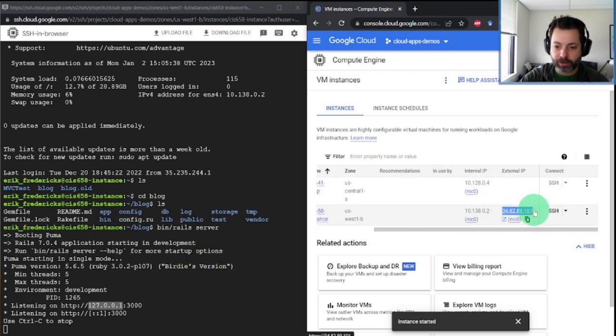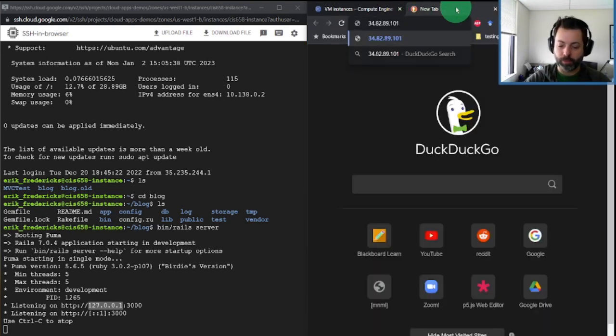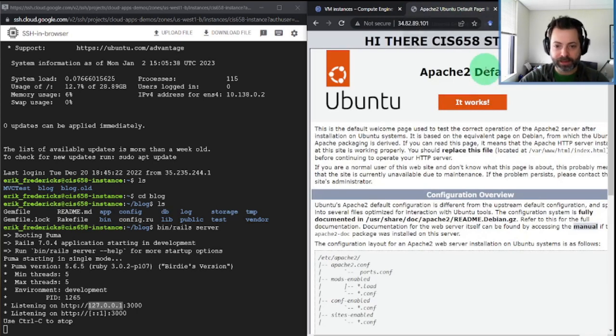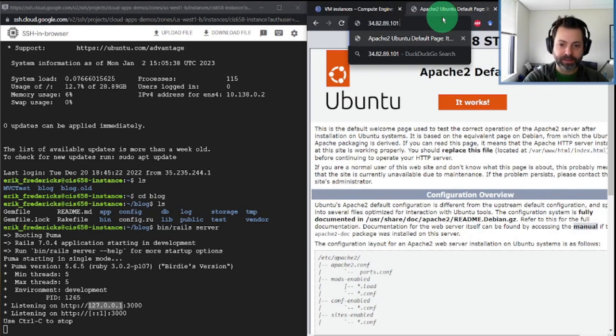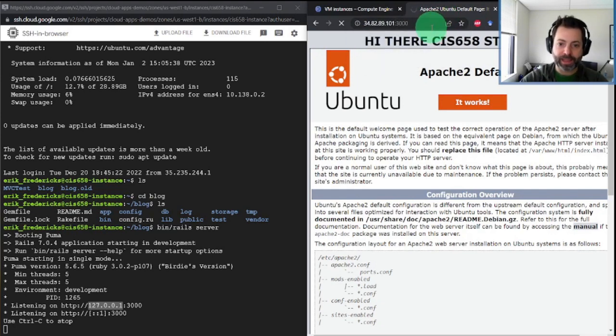Just as a reminder, I'm going to go here. So this is my external IP address. This is what anybody could go view. So go to the website. I did set up Apache, so that's good. I couldn't remember if I had done this part or not. And then I say 3000, and nothing's going to work here.